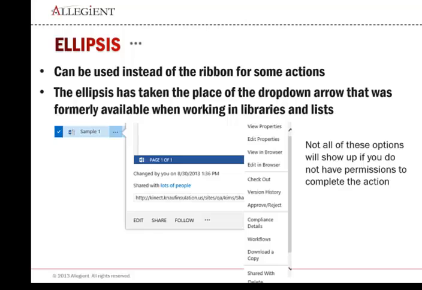Edit in Browser is not always available, but it will allow you to edit the document in the browser instead of in the client application. Check Out, we talked about checking it out. You must remember to check the document back in so it can be edited by others.